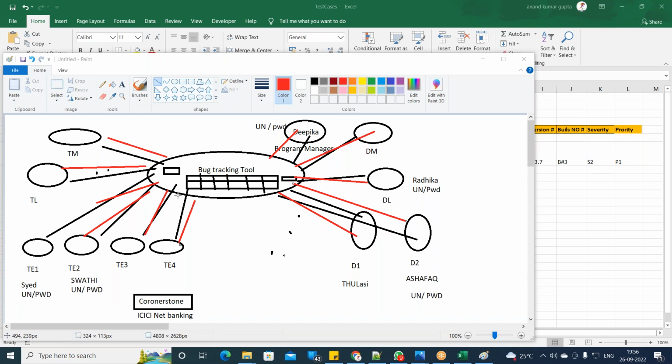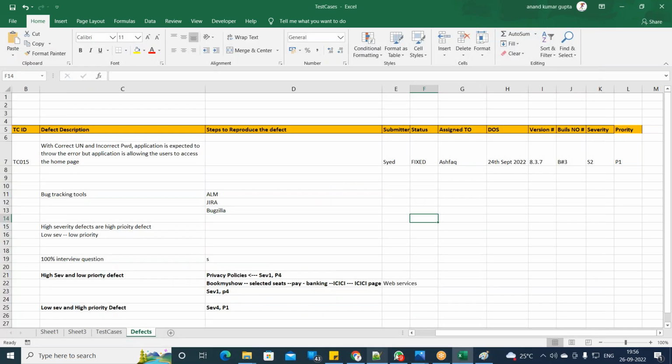So look at this. The tool is so magnificent. It takes care of so many things, and these managers need not even log in and look at it. The email will tell you what is happening. This is assigned to Ashfaq. Ashfaq has fixed it. All that will be there in the email. If they really want to look at it with their username and passwords, they will log in and see what is happening.